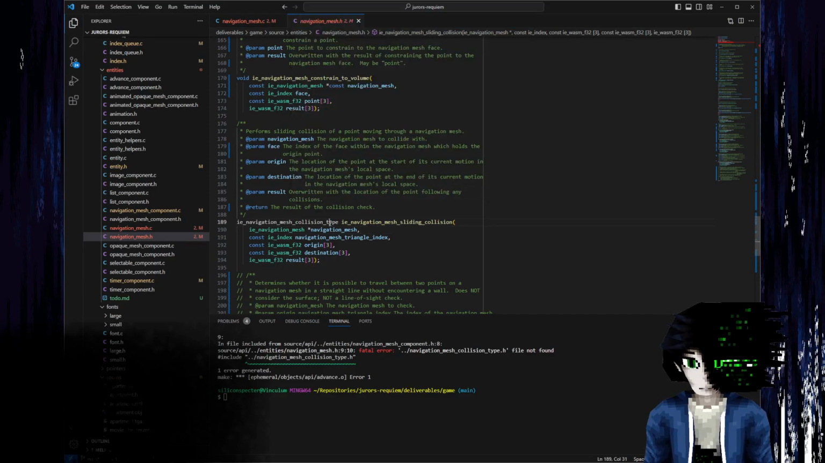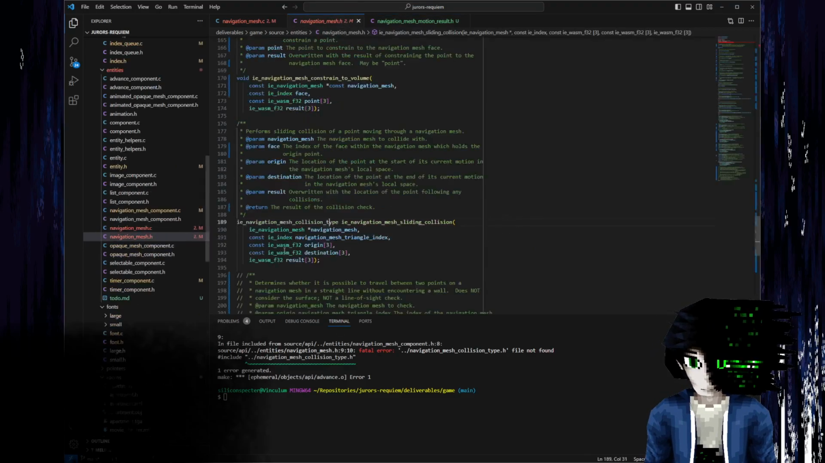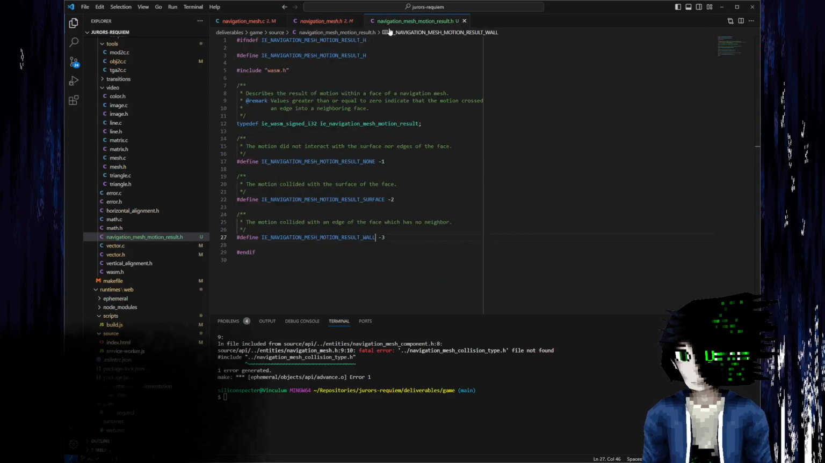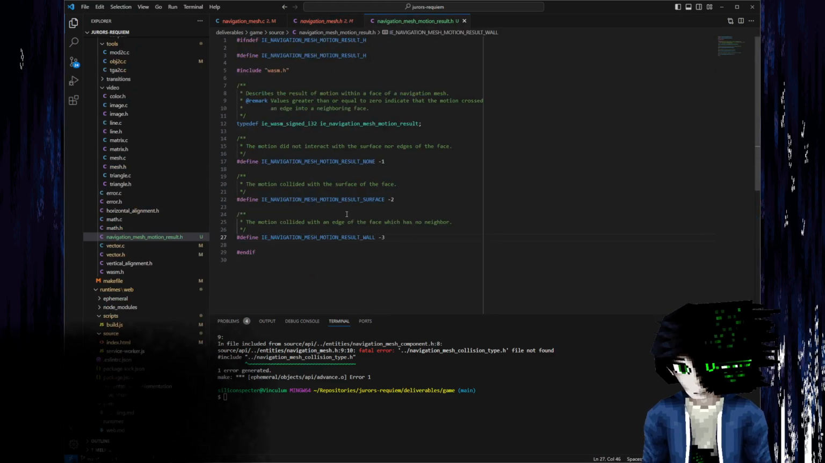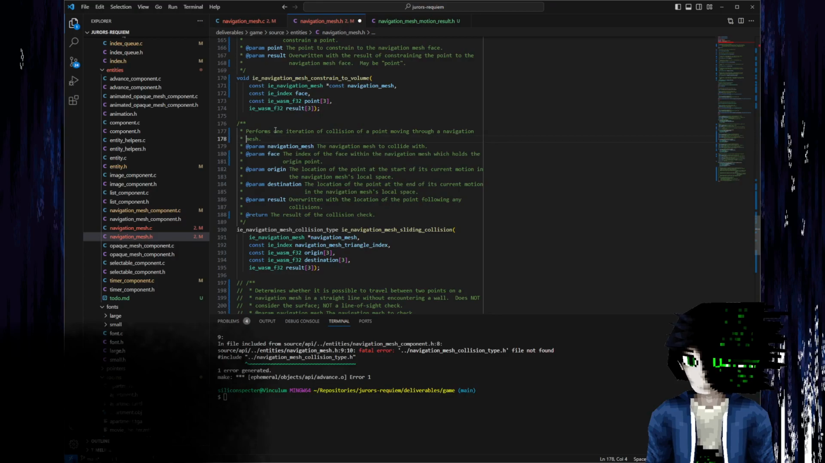I was in the process of redesigning the output of this function. Rather than just telling you we hit at least one wall or at least one floor, it's going to tell you exactly what it did or didn't hit. It can do that because it's only doing one iteration at a time. So: performs one iteration of collision of a point moving through a navigation mesh. Yeah, that'll do.